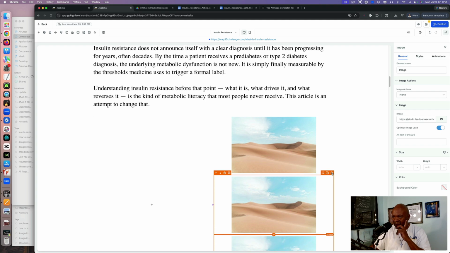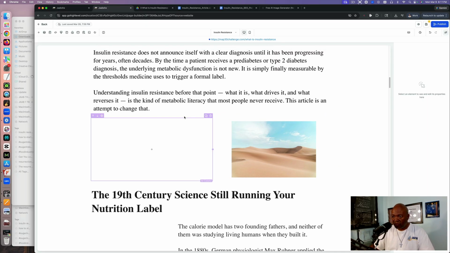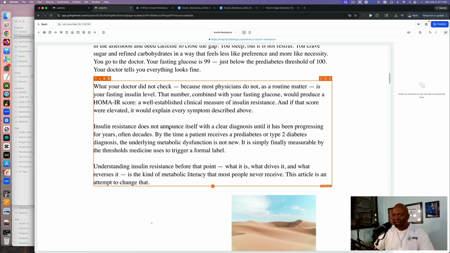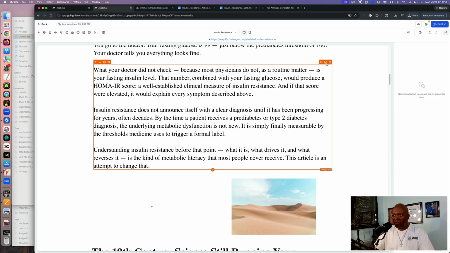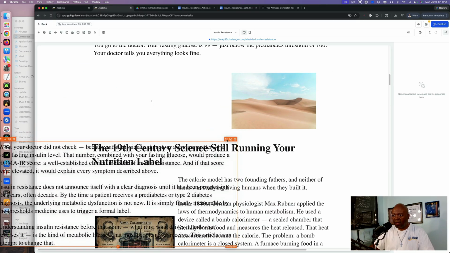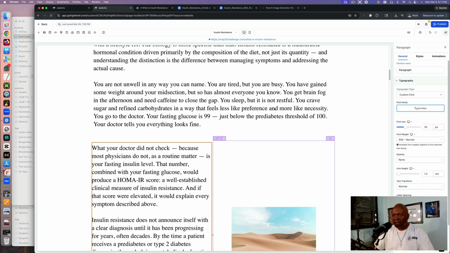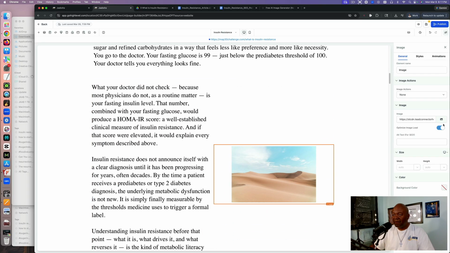Okay. I double clicked and it put two images. Okay, so that text right here is going to go on this side. Okay, and then an image.